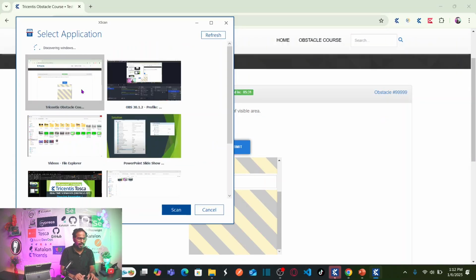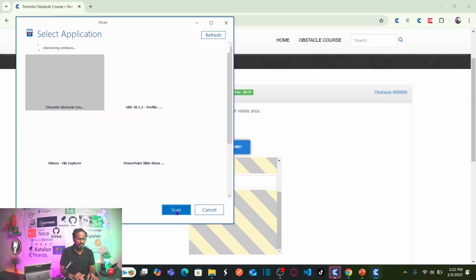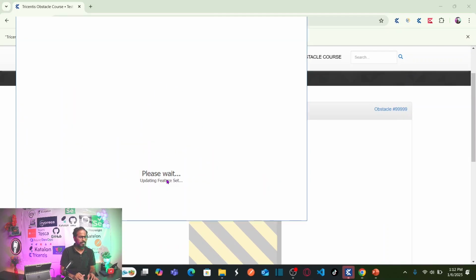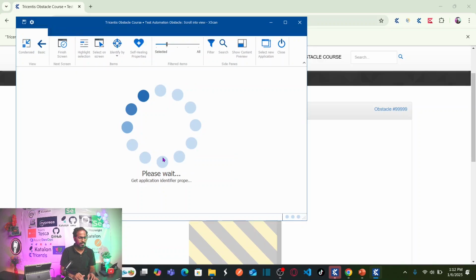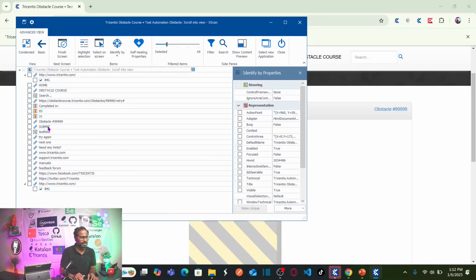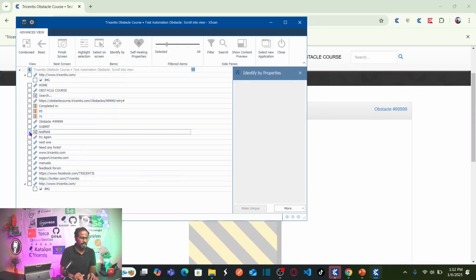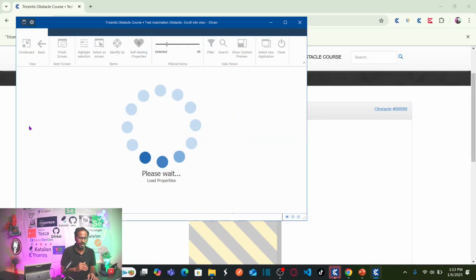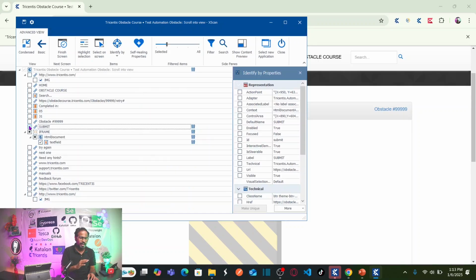So this is the application that we would like to scan. So I'm going to click on scan. Here you can see I have a text field where we'll be entering Tosca as a text. Select this one. And also I have another object called the submit button, which I need to click on, where I'll be submitting the text that I have entered.